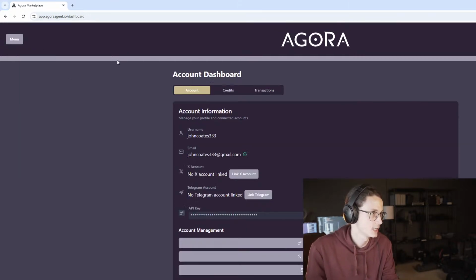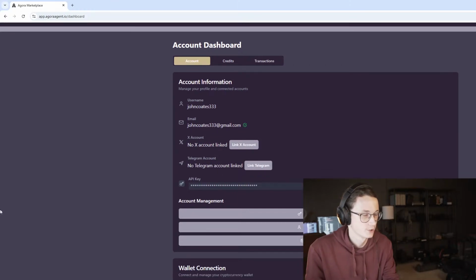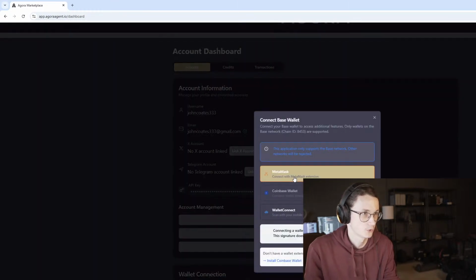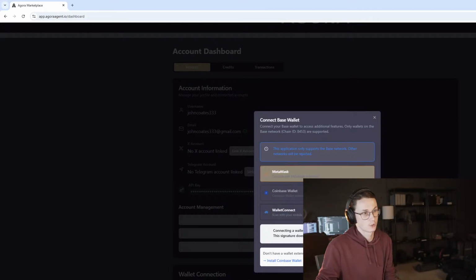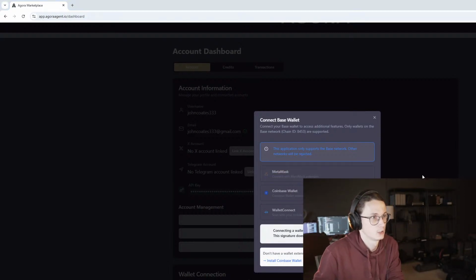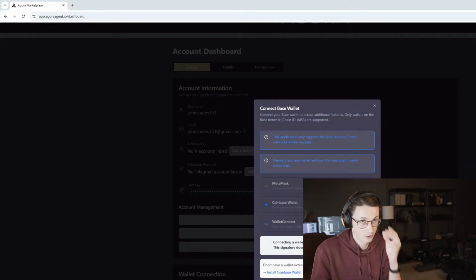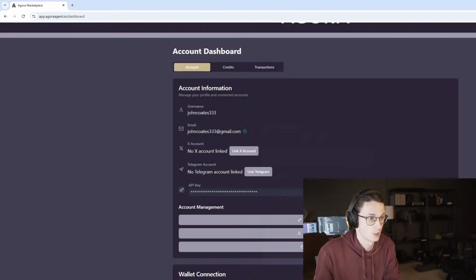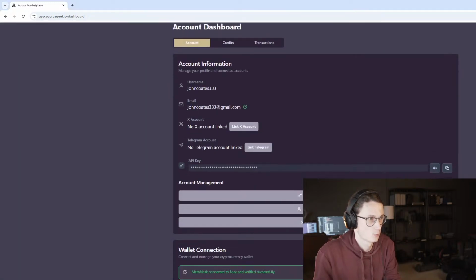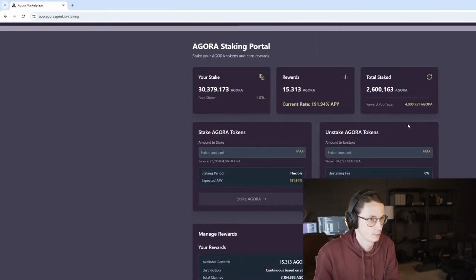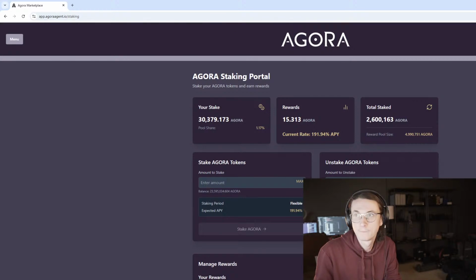So in order to stake, you're going to need to link a wallet. So I already have a wallet linked, but I'm going to disconnect it just to show you. So we can connect wallets through MetaMask, Coinbase Wallet, or Wallet Connect. I'm going to do mine through MetaMask. It asks you to sign a transaction. This isn't giving us any kind of permissions or anything. All this is doing is just verifying that you own the wallet. All right, and now we have a wallet linked. Now that we have that wallet linked, we can go over to the staking page and we can access everything there.